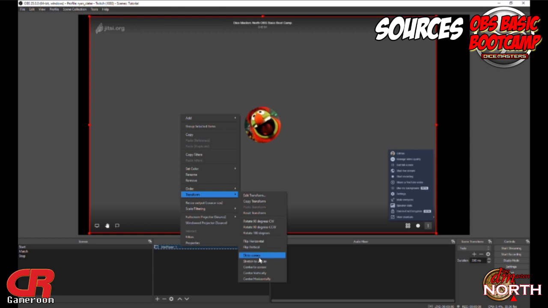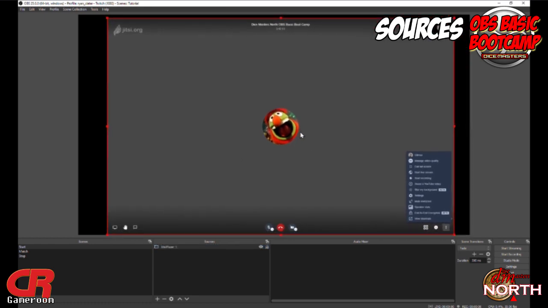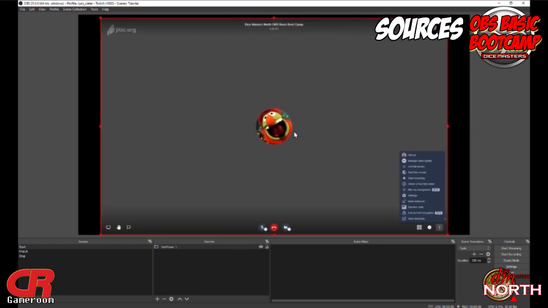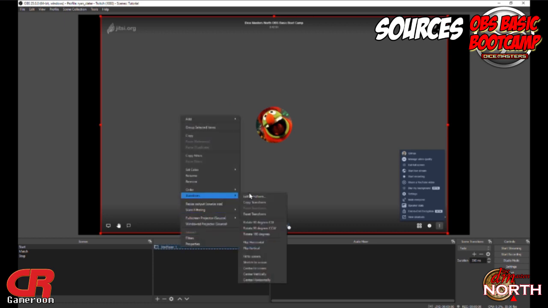Under transform, there's a couple of things. The main ones I like are center to screen, so it just automatically centers it. But again, you notice if I'm moving around, because remember I set that snap, it snapped for me. Boom. I know it's center, so I don't need that, but it's nice to have it very quickly. Okay, I can center vertically, horizontal, or center, but fit to screen and stretch to screen.